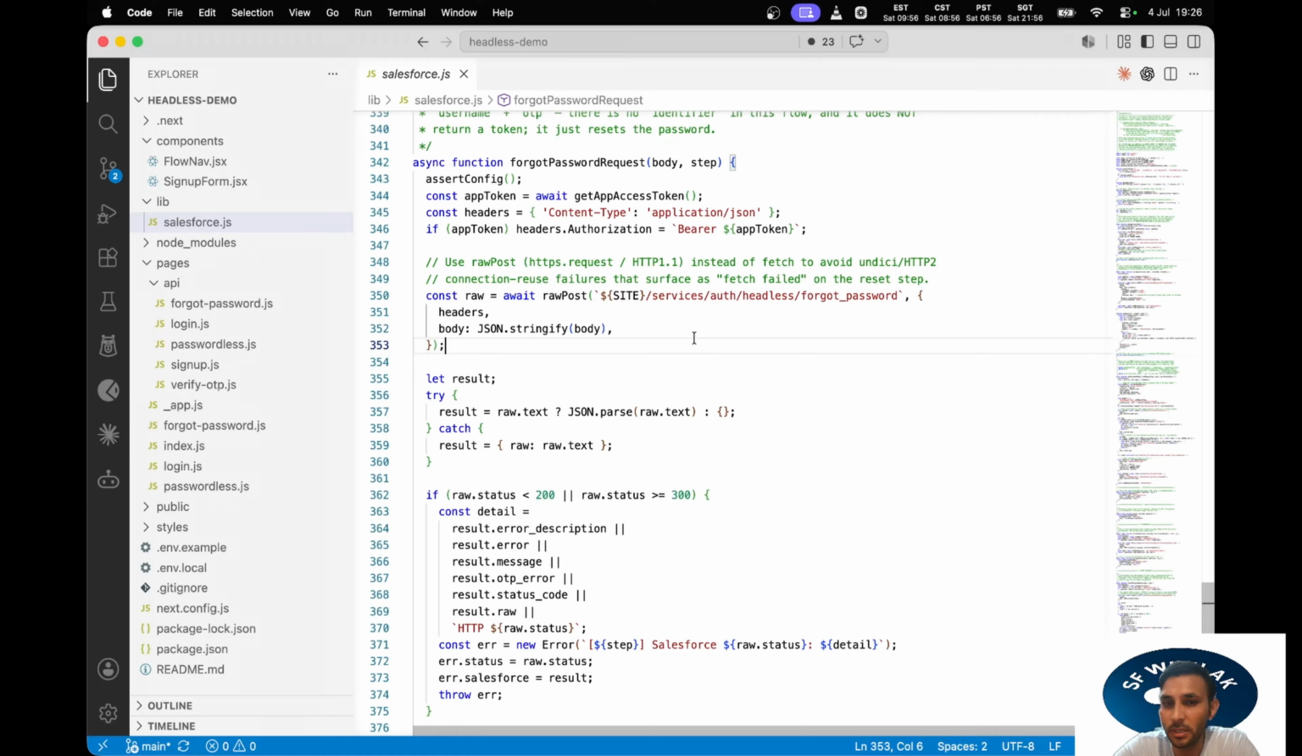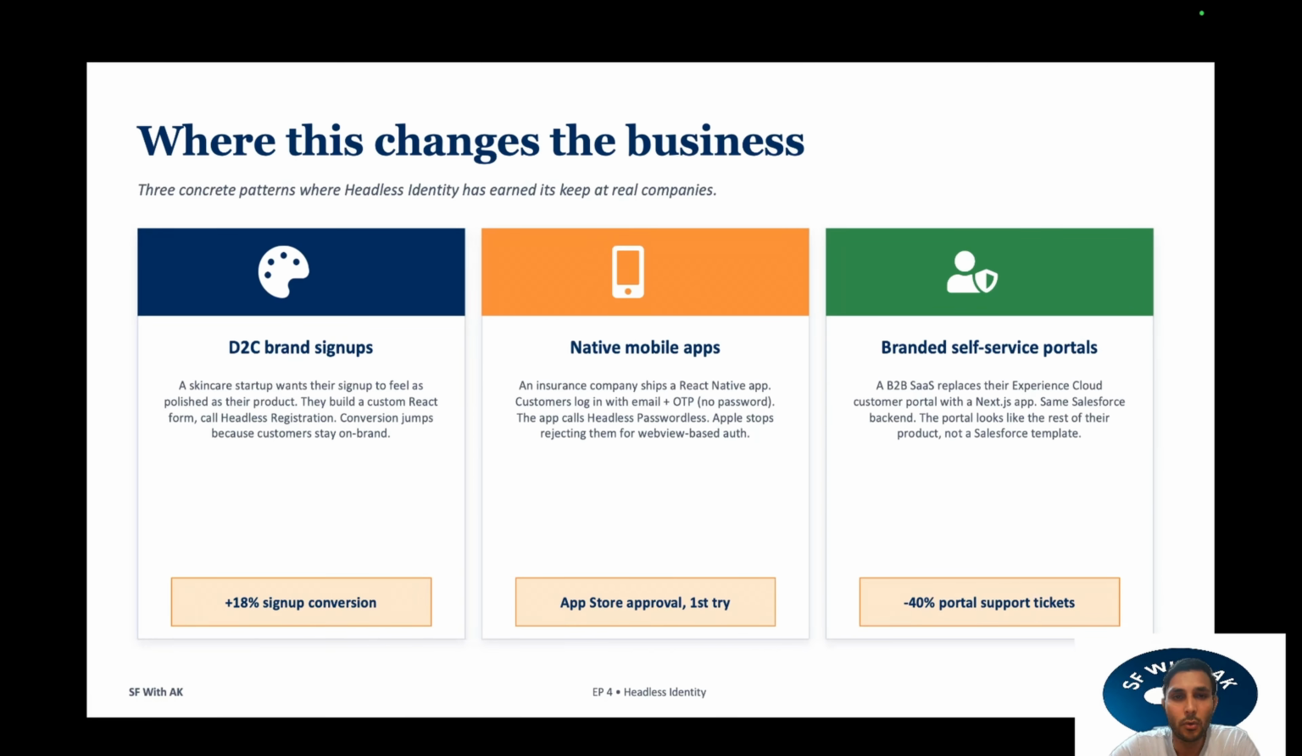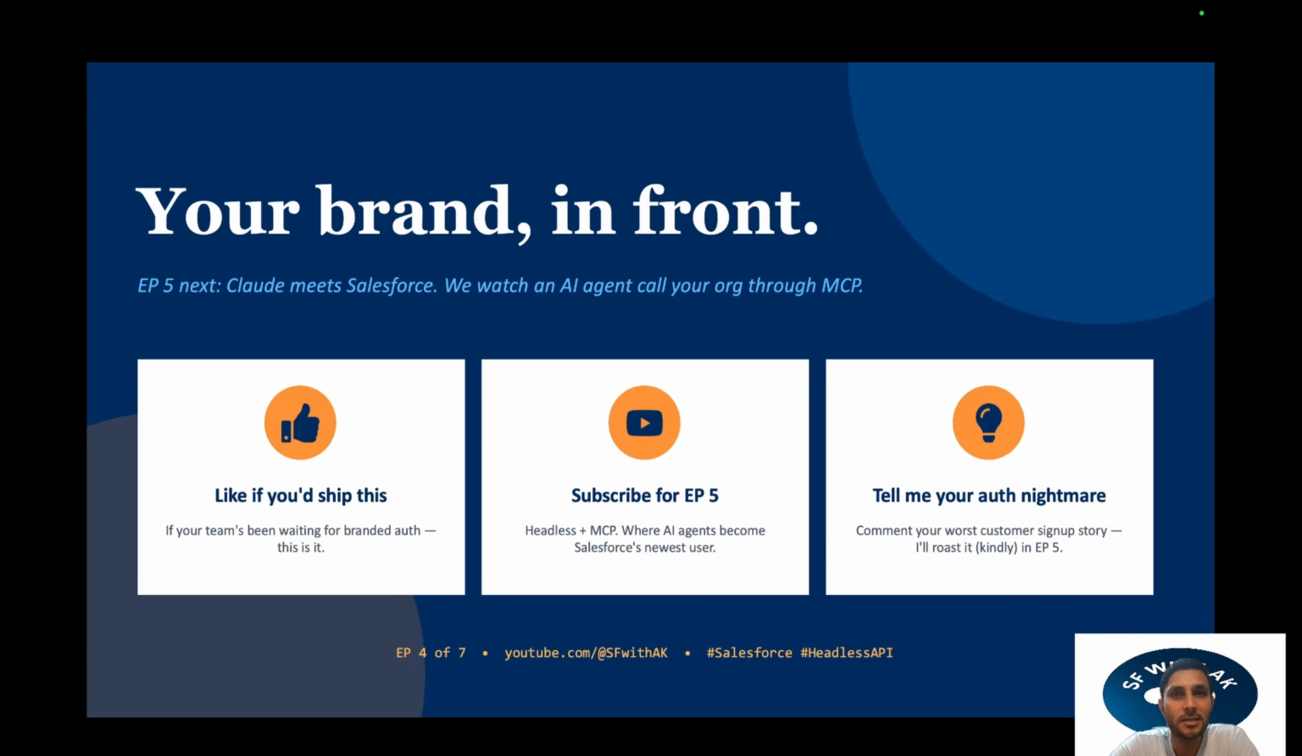Now let's get back to the PPT. This will help the D2C customers who want to show their brand and still want to use Salesforce in the backend. And if they have native apps, so they have their own apps, but in the backend, they want to show the records from Salesforce, they can simply use headless passwordless. That will allow the user to log in with simple OTP and it works. Then there can be branded self-service portals where they have their own brand, but in the backend, it will be Salesforce. And that is how it improves the customer experience. Well, that is all in headless identity.